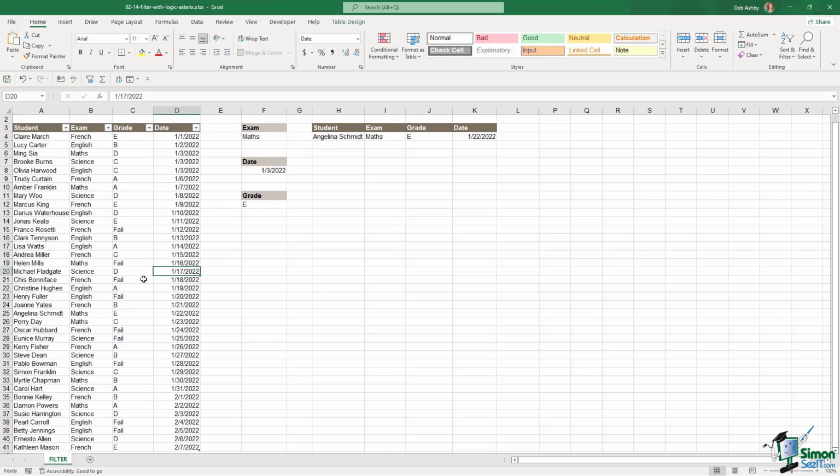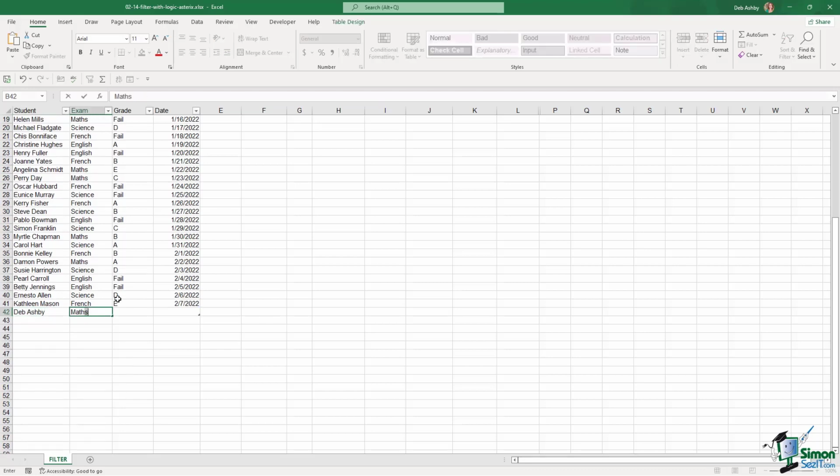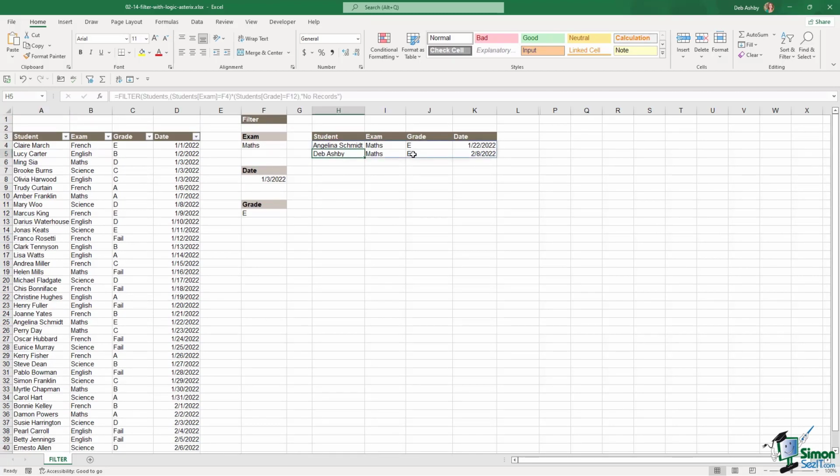Now the difference here is that if I go and add another student to the end of this table, I should find that my filter formula updates. So I'm going to add another student that sat the maths exam and achieved a grade of E. Currently, we only have one result. I would expect this to change as soon as we add somebody else. So I'm just going to add my name to the bottom here. And maths, we want a grade E, and let's just say the 8th, 2022. So if we scroll back up now, you can see that that's automatically added that to my results.